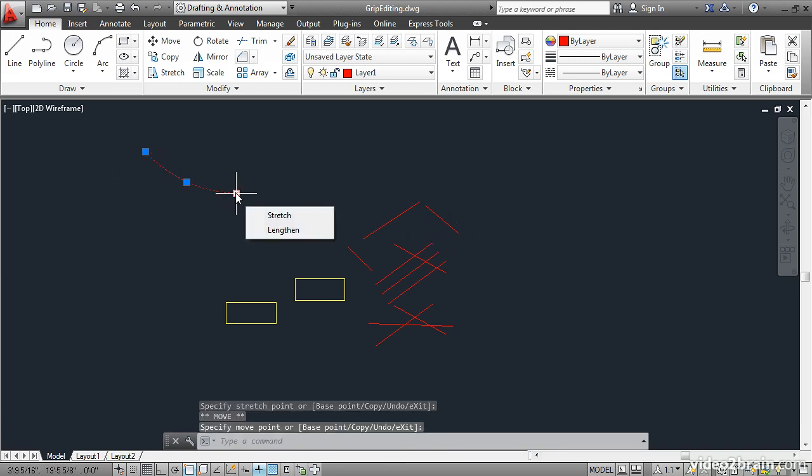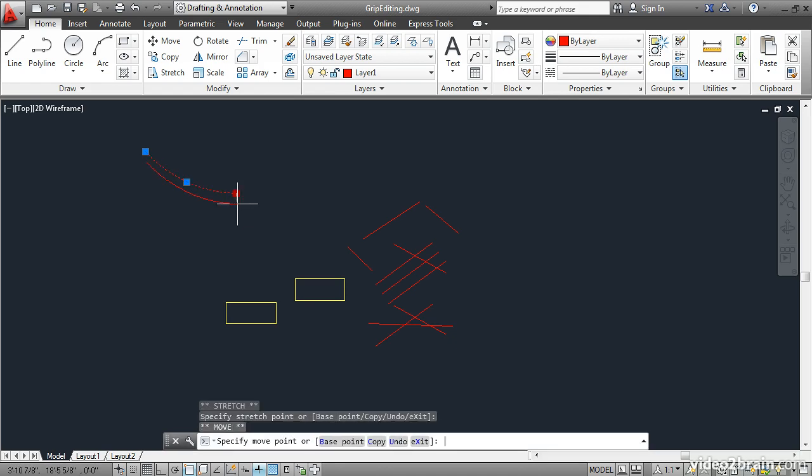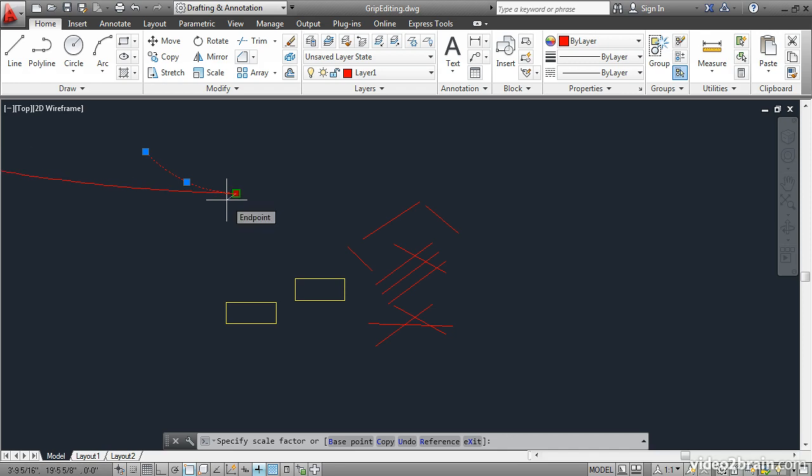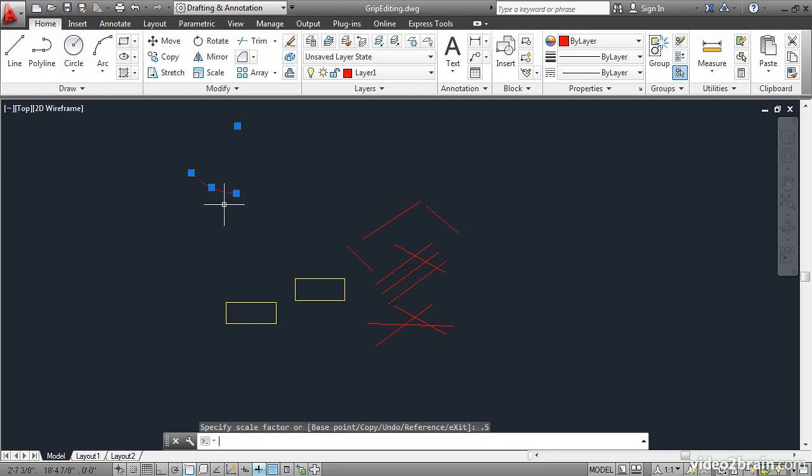I'll click this grip this time, and then press the space bar to cycle through these prompts. Stretch, move, rotate, and then scale. Scale is a bit tricky to use because it's so sensitive. I can't scale it down here. So this is better used with a scale factor. I'll type in 0.5 and press Enter, and I made the arc half as big.